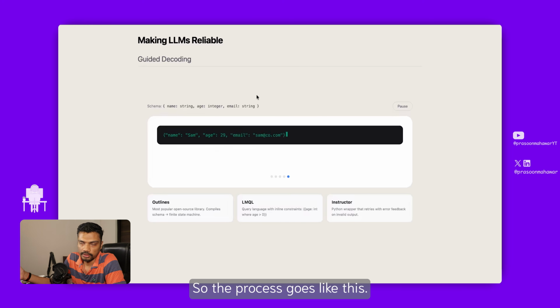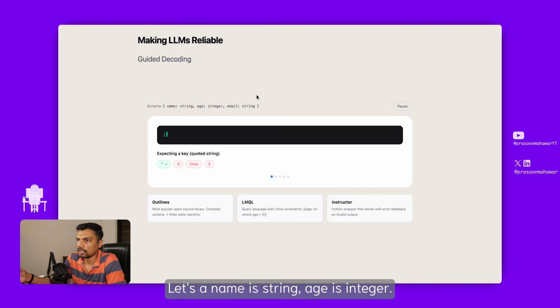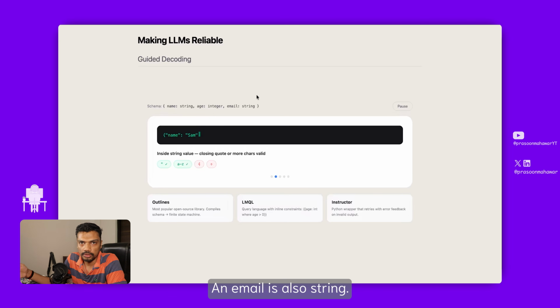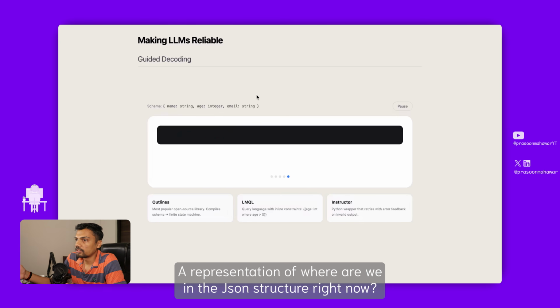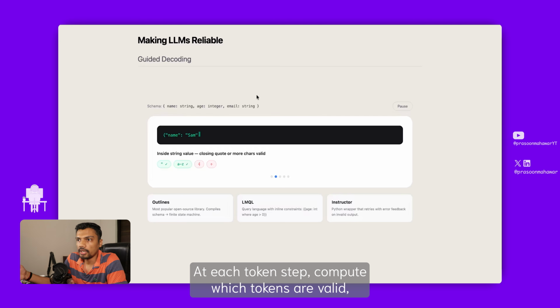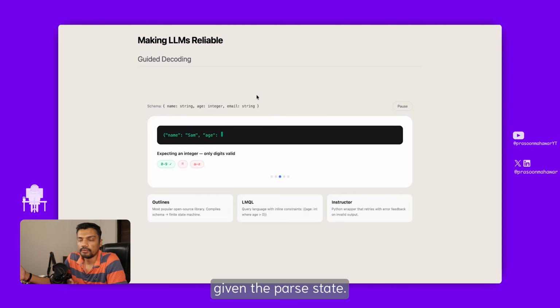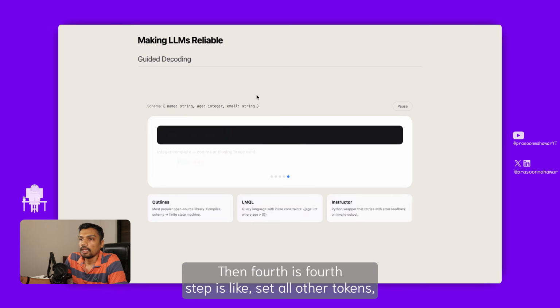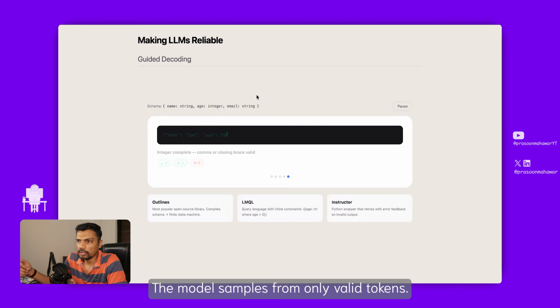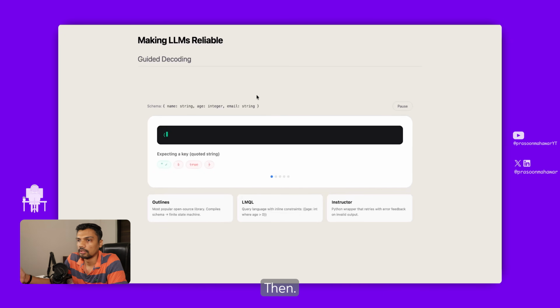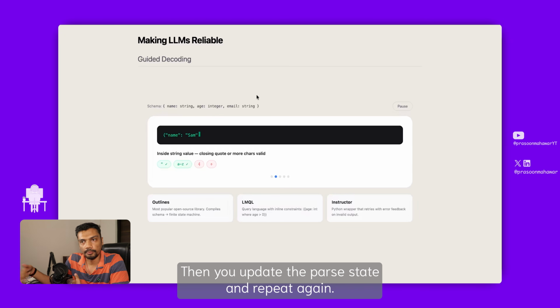So the process goes like this. Define a JSON schema. Let's say name is string, age is integer, and email is also string. During generation, maintain a parse state, a representation of where we are in the JSON structure right now. At each token step, compute which tokens are valid given the parse state. Then the fourth step is to set all other tokens' logits to impossible, like negative infinity. The model samples from only valid tokens, then you update the parse state and repeat again.